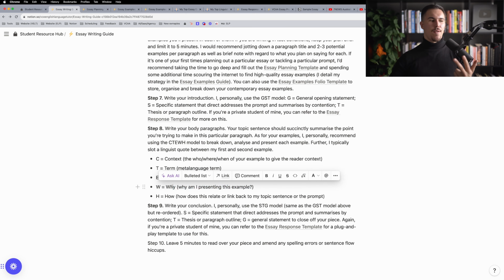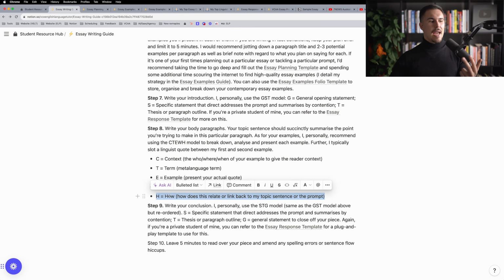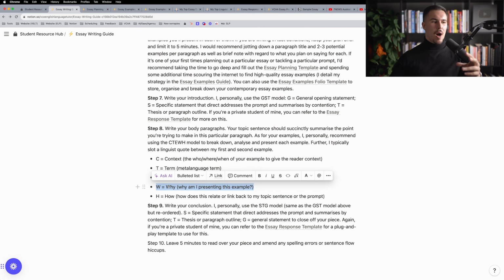Then I ask myself, why am I presenting my example? Now, this is kind of like the second E in TEAL, but I just prefer asking myself, why am I presenting this example? And I'll elaborate. I'll write a sentence or two there. And then I'll ask myself, how does this relate or link back to my topic sentence or the prompt? And it's that division between the why and the how.